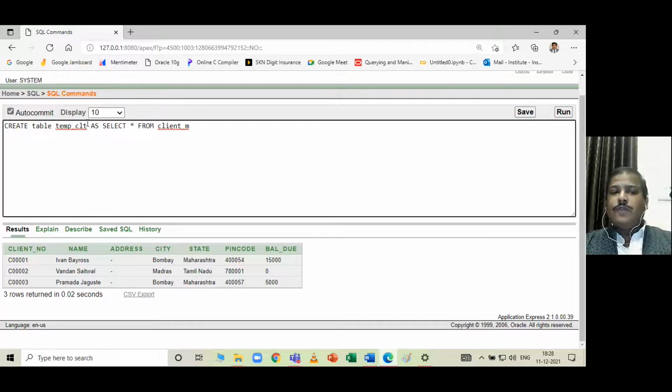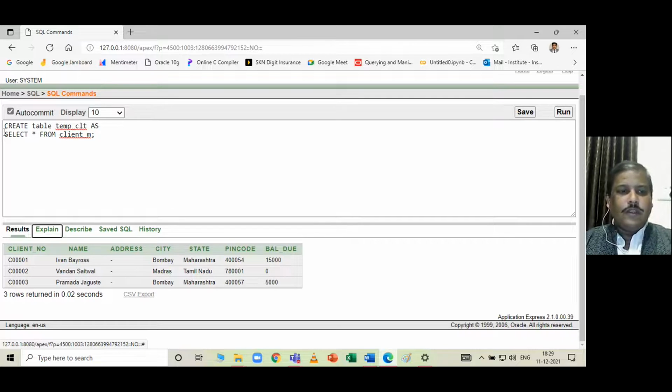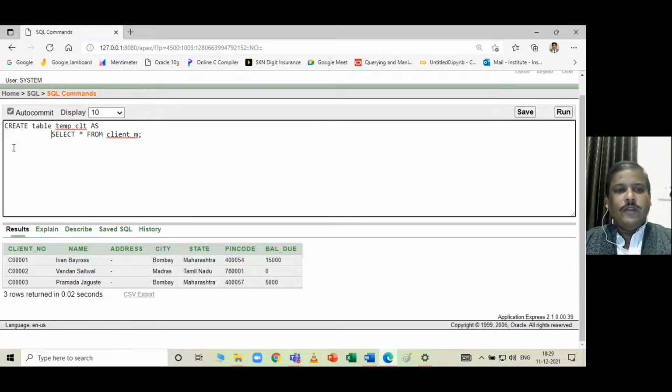First it creates one table, okay, and all the records, whatever the records in client M, will automatically be there in temp CLT, right? You see, check it. I'm executing this. Got it? The query is create table, table name, as select star from this. You can put it down here also, no problem. You can write it this way also to understand properly. Okay, this is how we can write. Create this as this, execute.